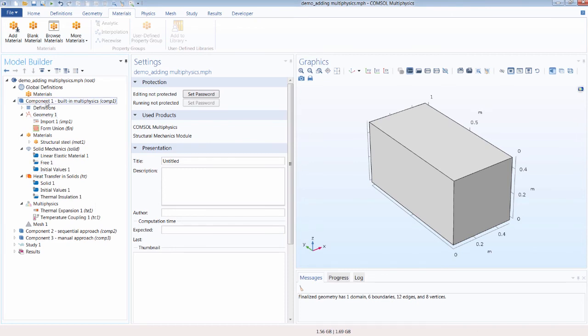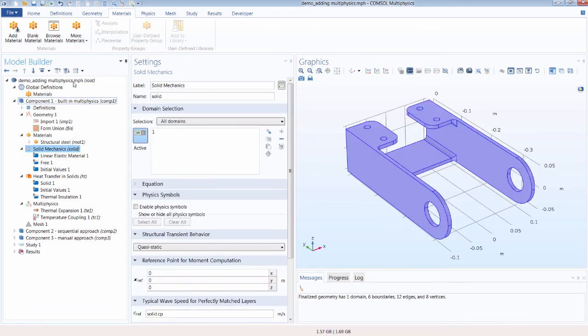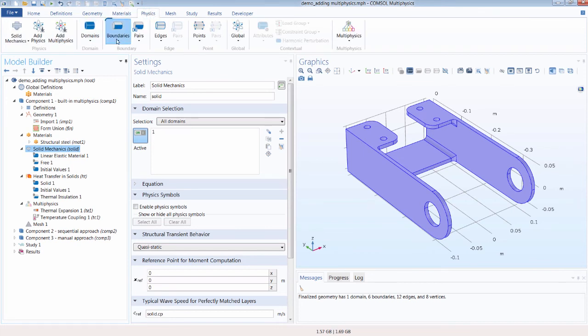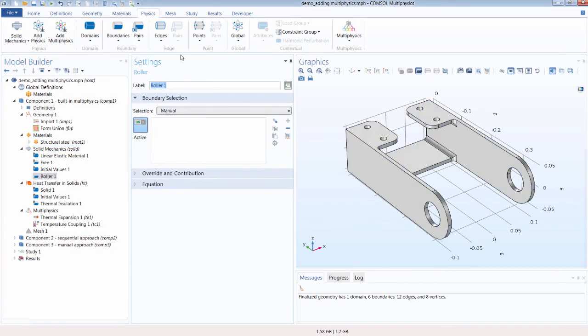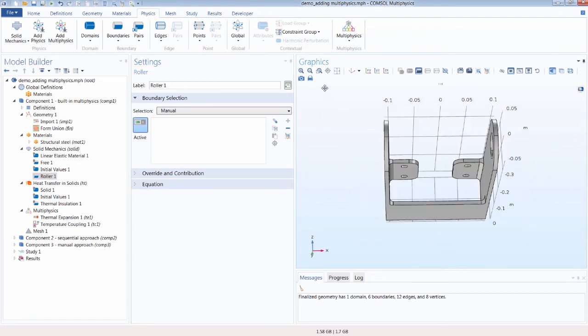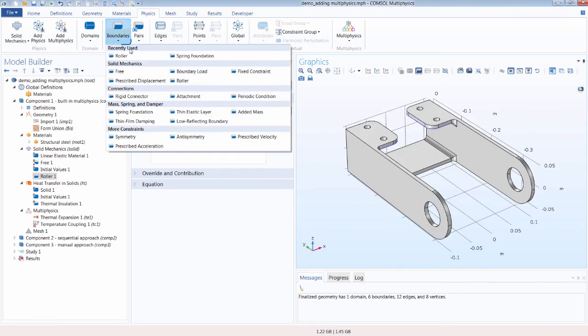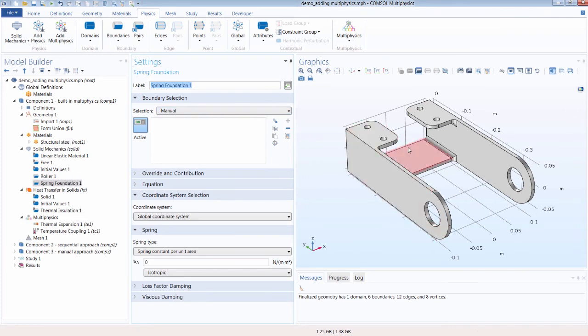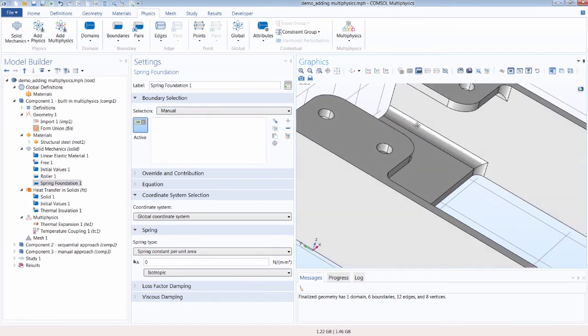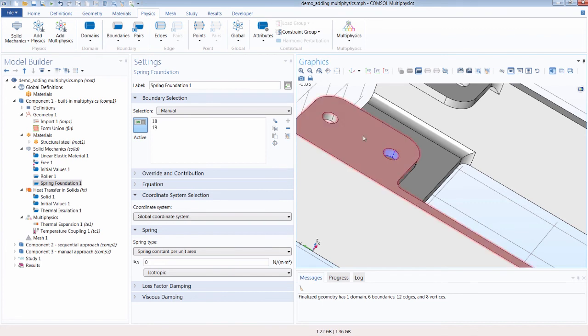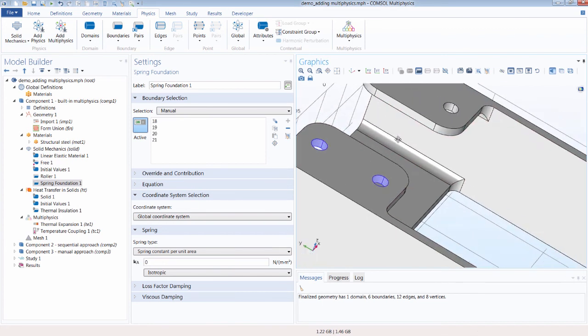Let's use component 1, where we used the built-in multiphysics interface. So under our solid mechanics interface, we'll want to add a roller boundary condition and apply it to the two boundaries under our mounting bolts. Then we'll also want to add a spring foundation boundary condition to the surfaces of the mounting bolt holes.